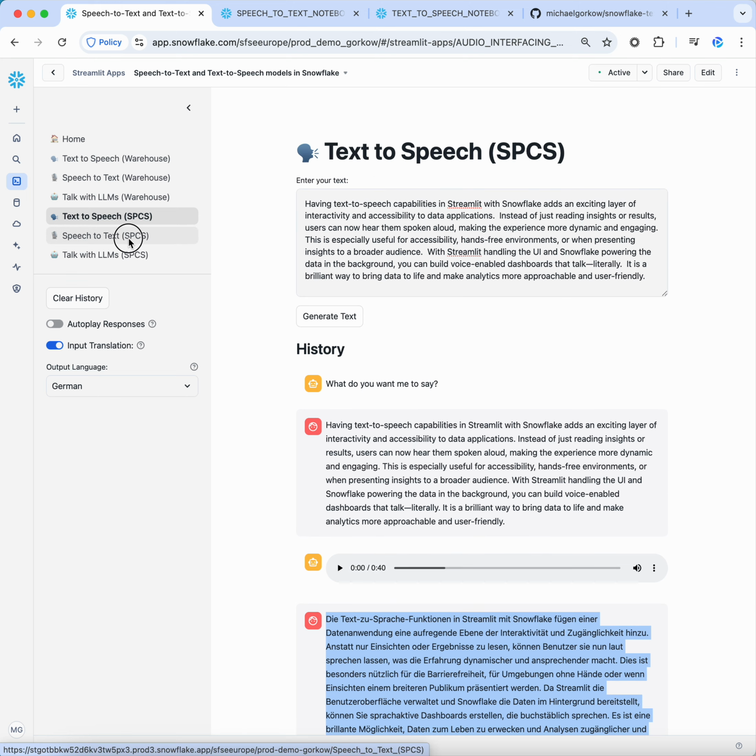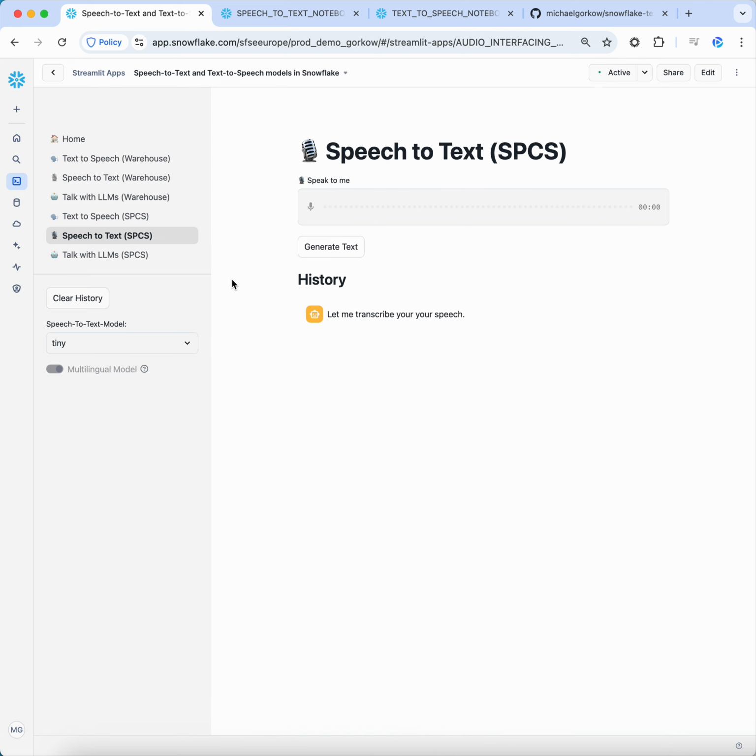Then let's hit to speech to text. What you can do here is record yourself and then generate the transcription from your text. You can also select which model you want to use. There are various sizes available. The smaller the model, the less accurate it is. So maybe in this case, let's try the largest one here, which has state-of-the-art capabilities for speech to text.